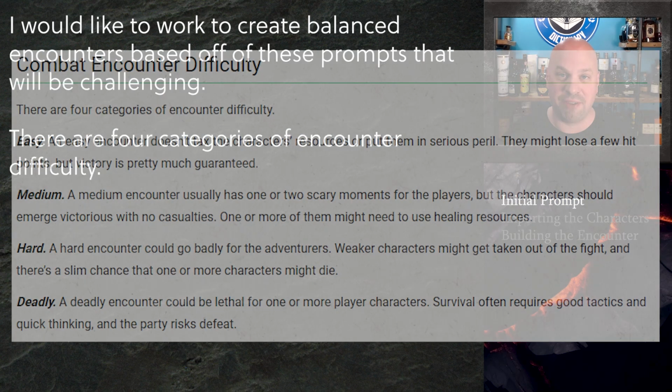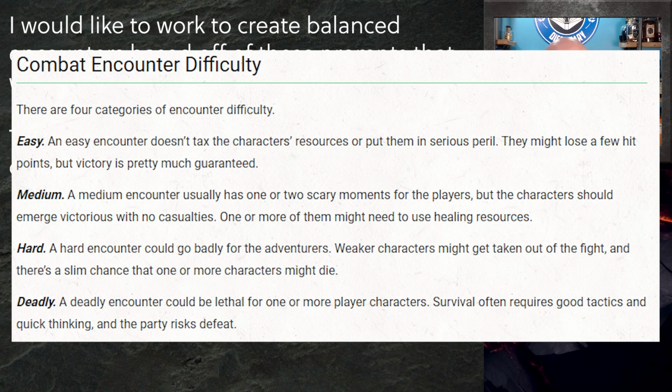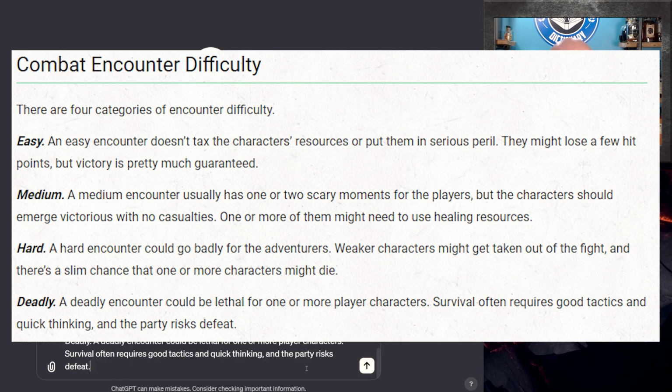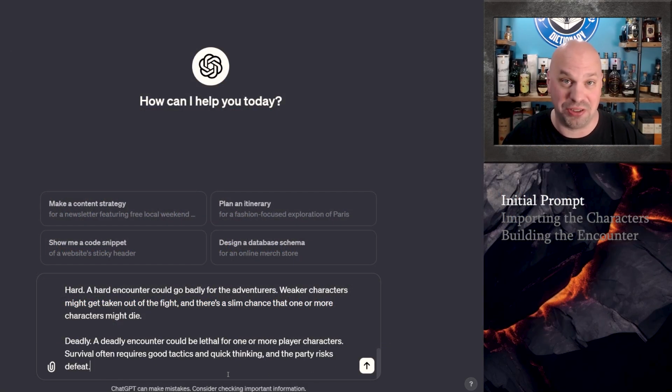So I took the definition of easy, medium, hard, and deadly off of D&D Beyond specifically. So there are 4 categories of encounter difficulty. Easy. An easy encounter doesn't tax the characters' resources or put them in serious peril. I'm not going to go through each one of these, but generally you know what these mean. Easy, medium, hard, and deadly. Now I'm going to hit enter and make sure it understands.